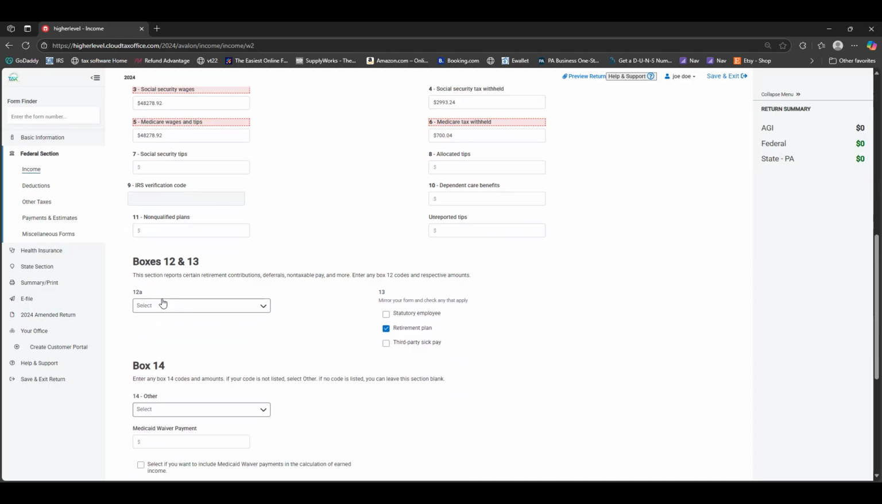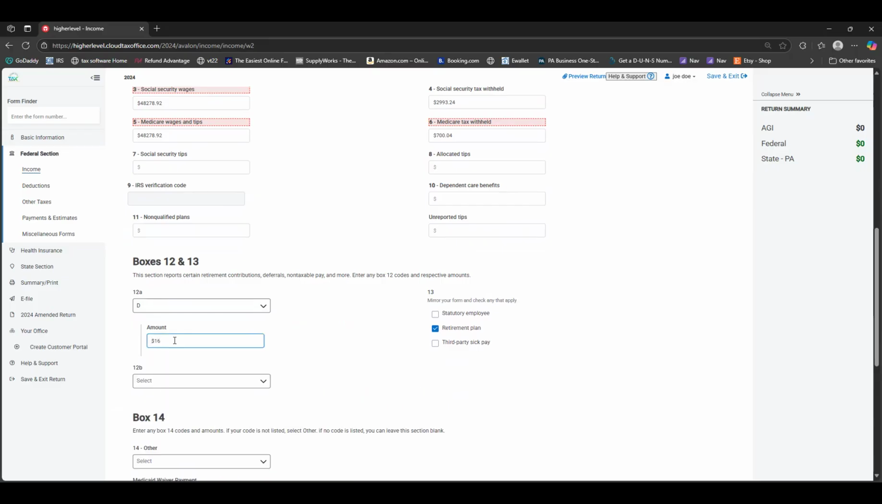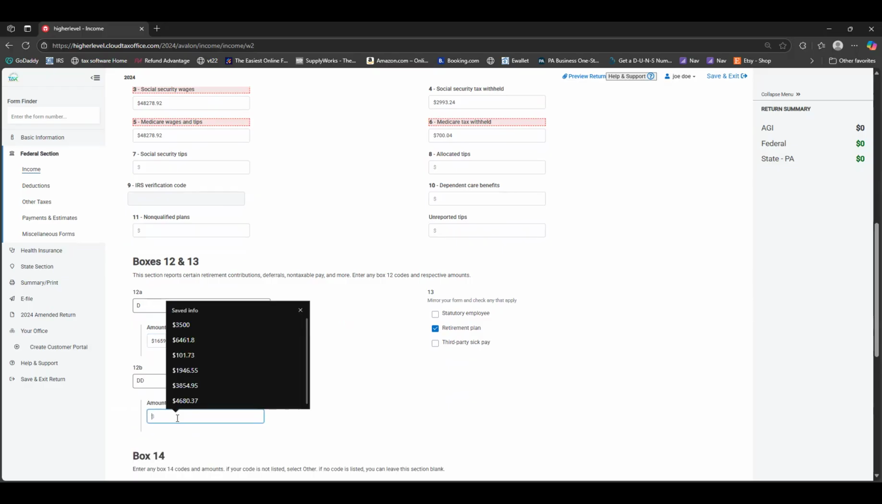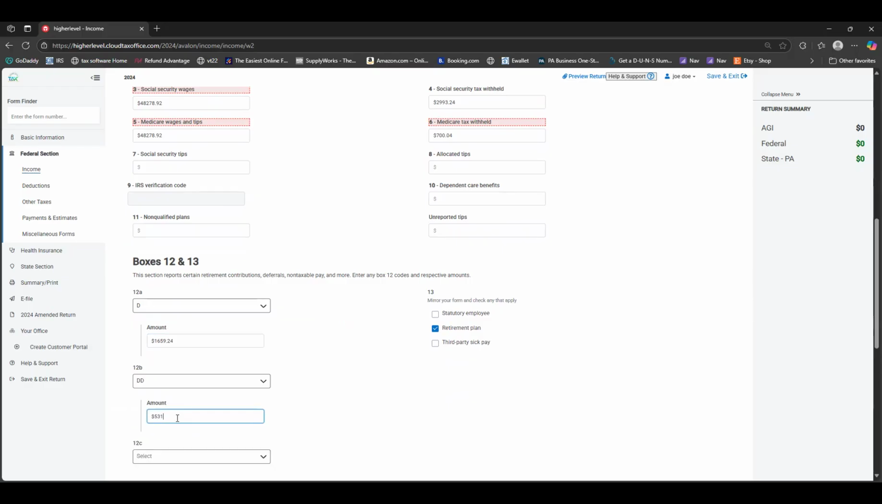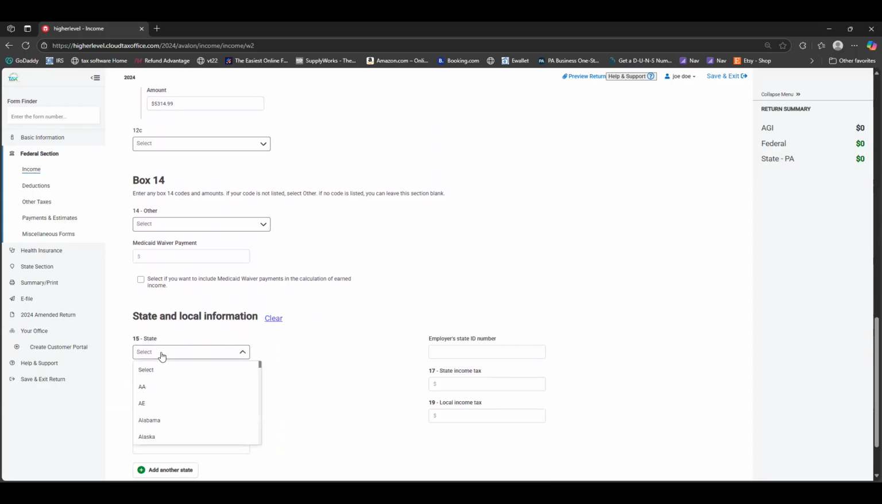We have retirement. 12A. We're going to go to D. 6, 5, 9, 24. And then we have the second one. 5, 3, 1, 4, 9, 9. All right. And now we're going to get into the state.